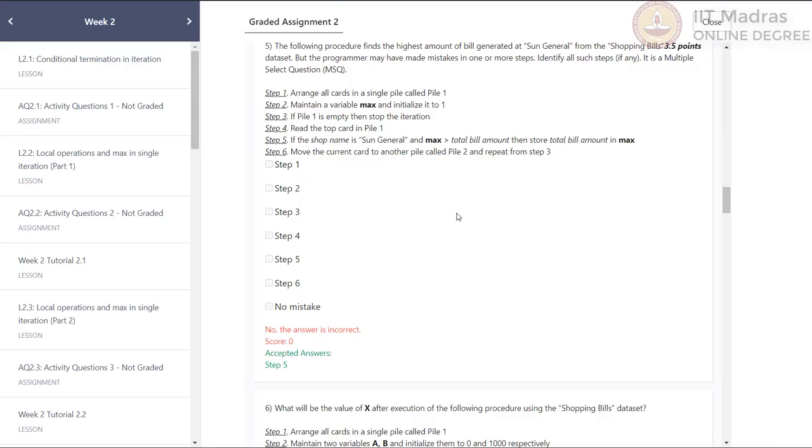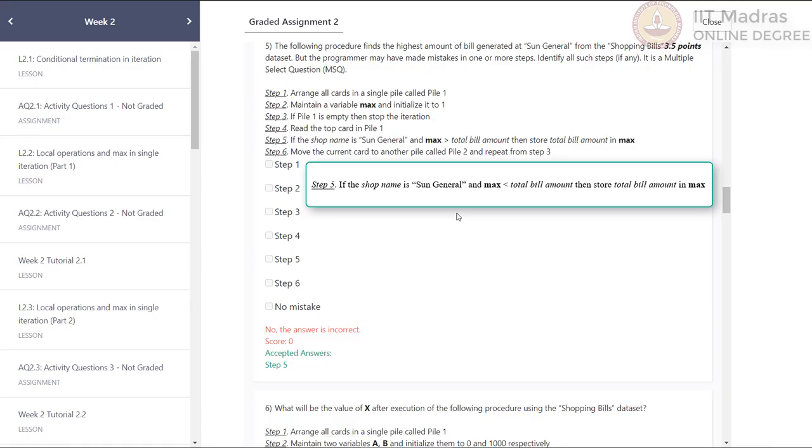Step 4. Read the top card in file 1. Step 5. If the shop name is Sun General and max greater than total bill amount, then store total bill amount in max. This step is wrong because of the incorrect comparison operation between variable max and total bill amount. It should have been step 5. If the shop name is Sun General and max less than total bill amount, then store total bill amount in max.